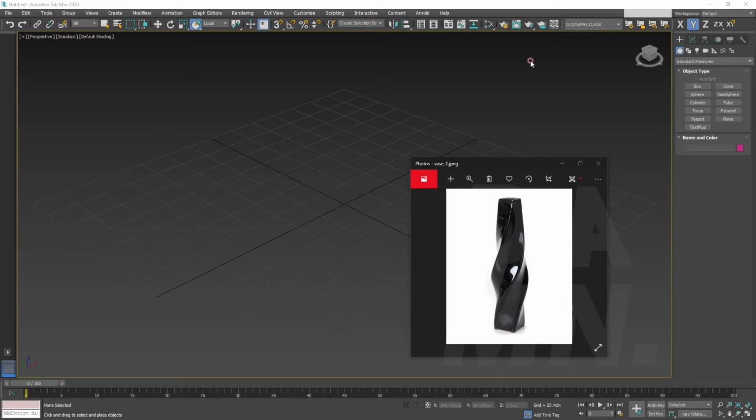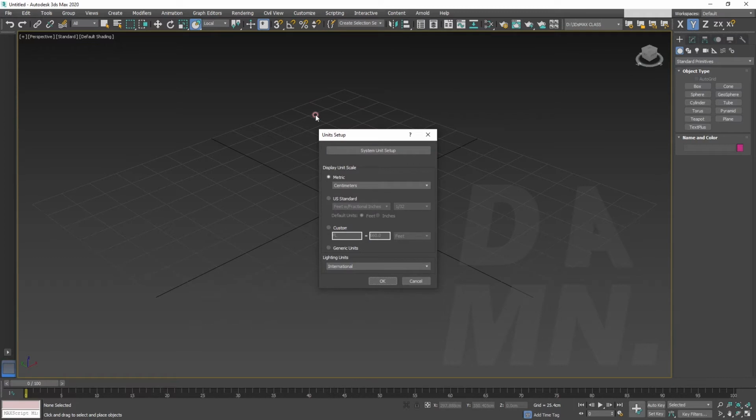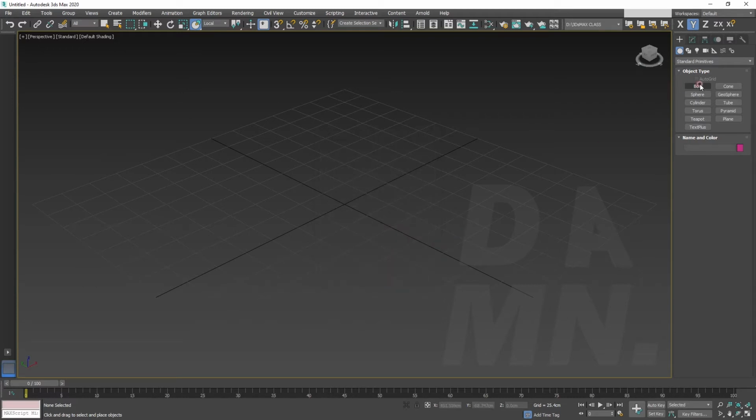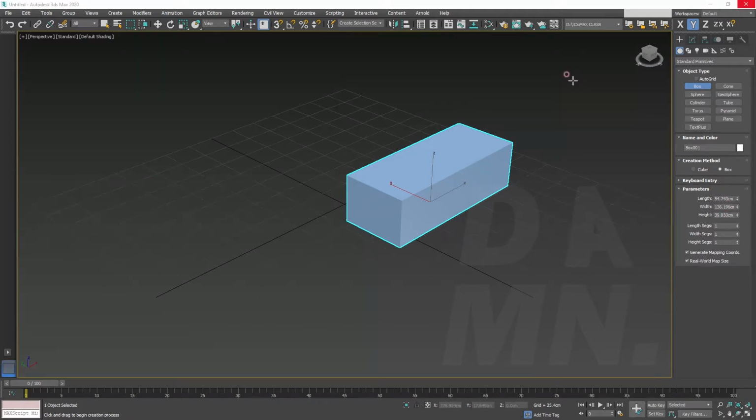So we go to Customize, Unit Setup, and at the Display Unit Scale, where at first you will see that the generic setting is selected, we will select metric instead and then choose centimeters. Now when we go to create a box, for example, you will see that each of these dimensions has centimeters near it.